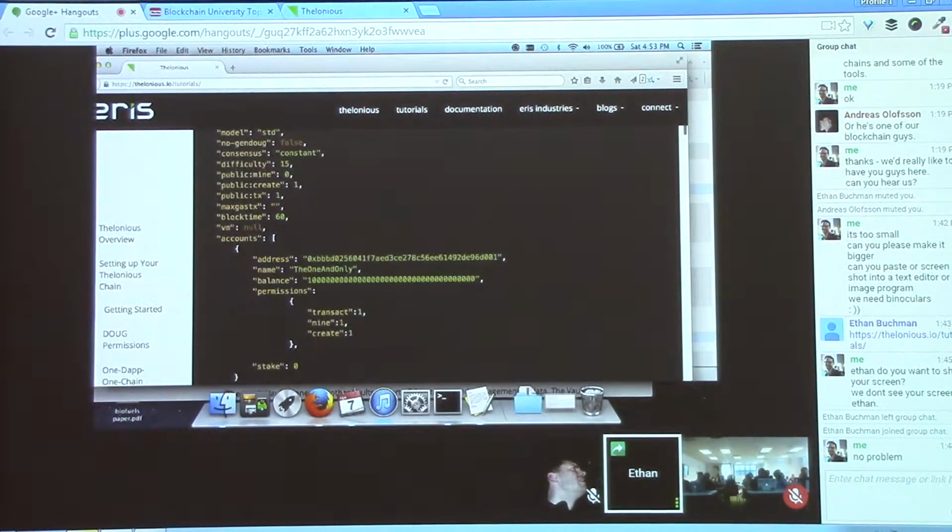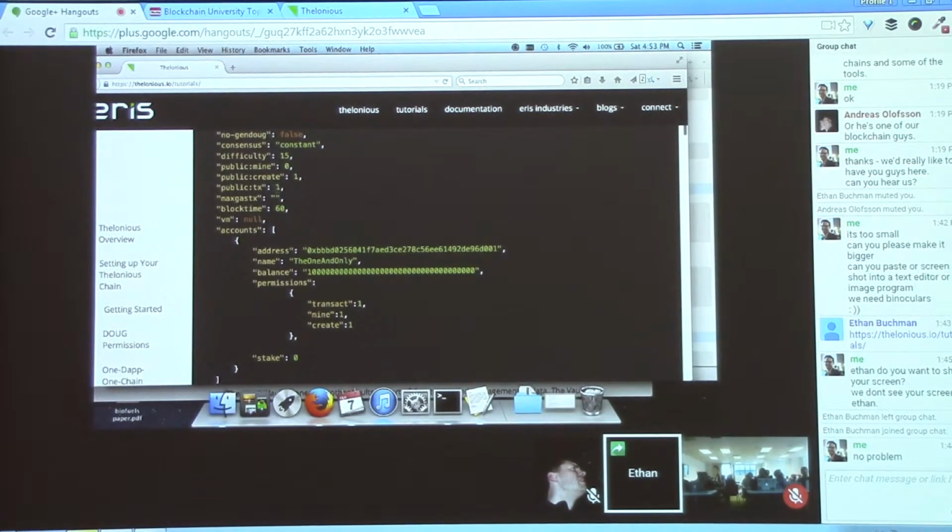You can set the difficulty of the blocks. It's actually 2 to this number. So if you want your blocks to come a lot faster for the sake of developing, bring this 15 down to a 5 or something, and your blocks will be super fast.